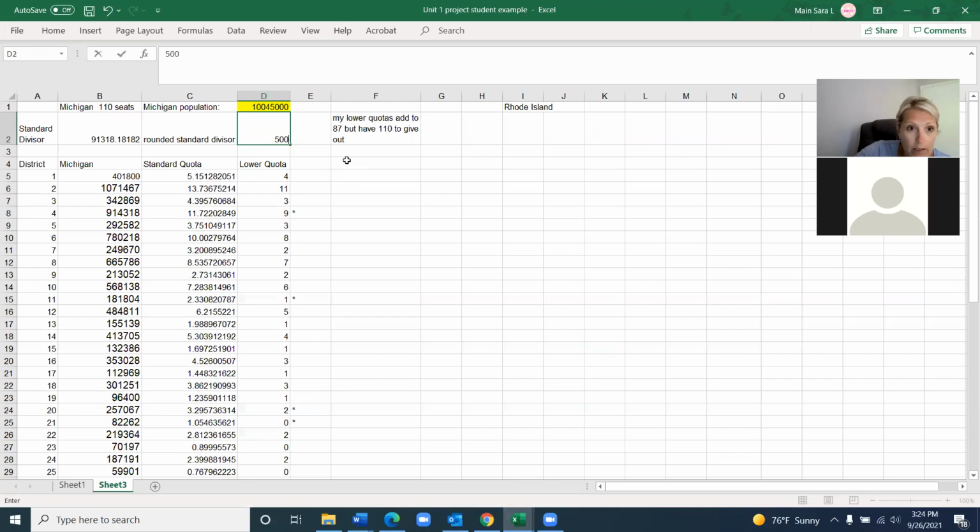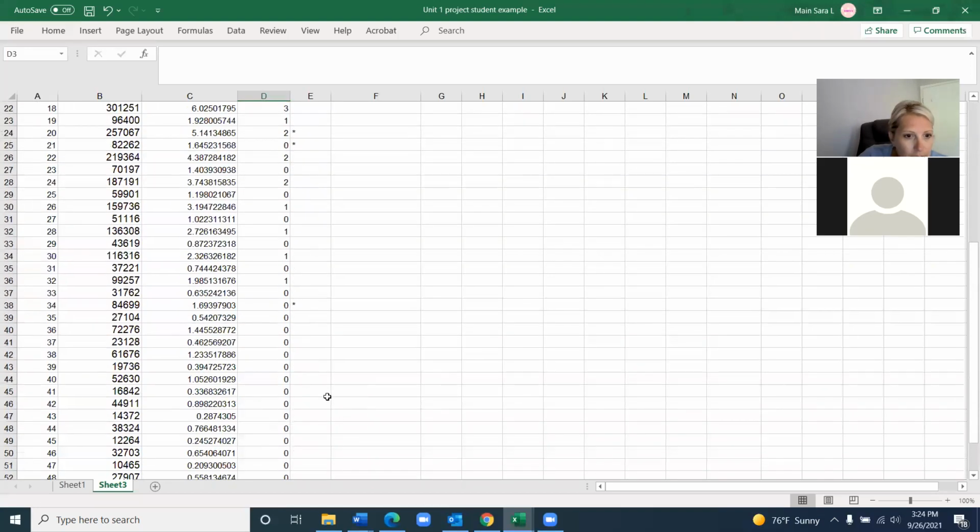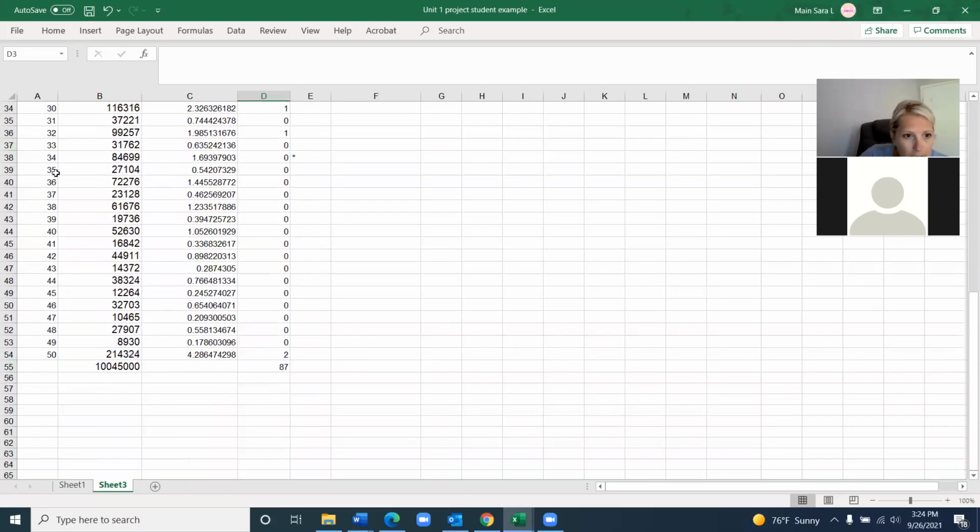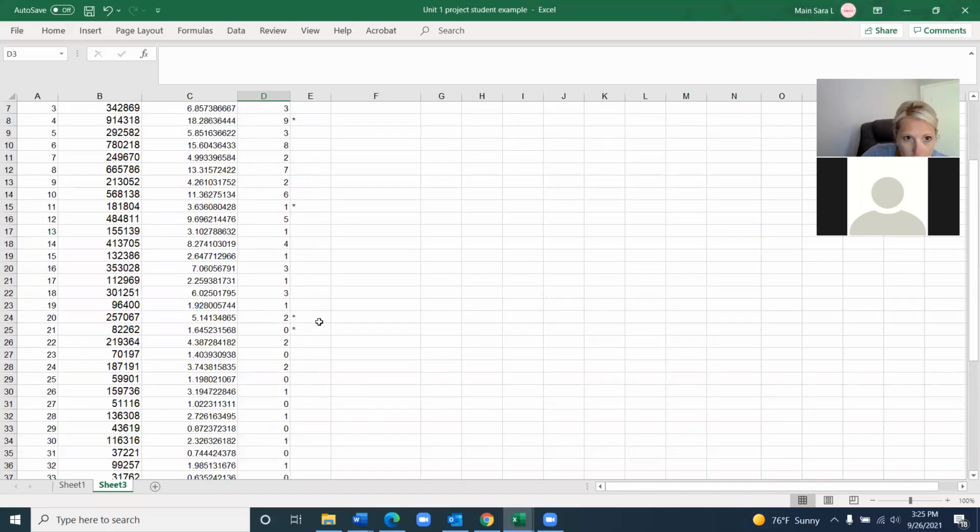Let's see if I lowered it to 50,000 as my standard divisor. It's still not enough to round everybody up, because look at, I have some districts that have 12,268 people in there. So it's not going to be enough to do that. So I'm just going to have some that are zeros.